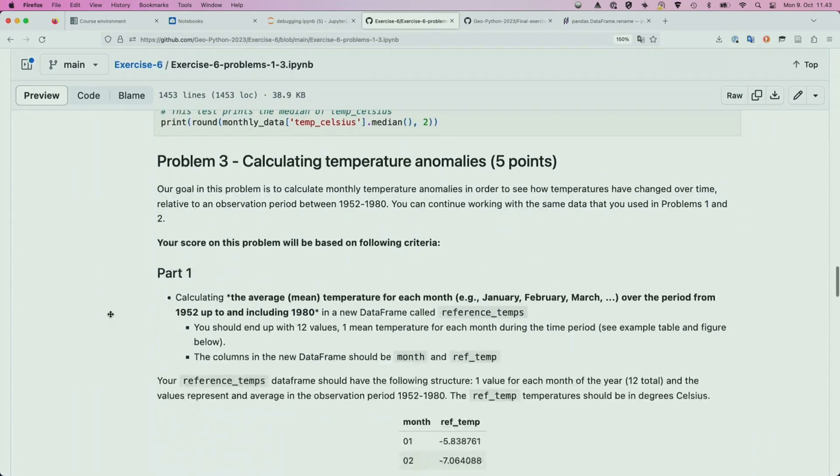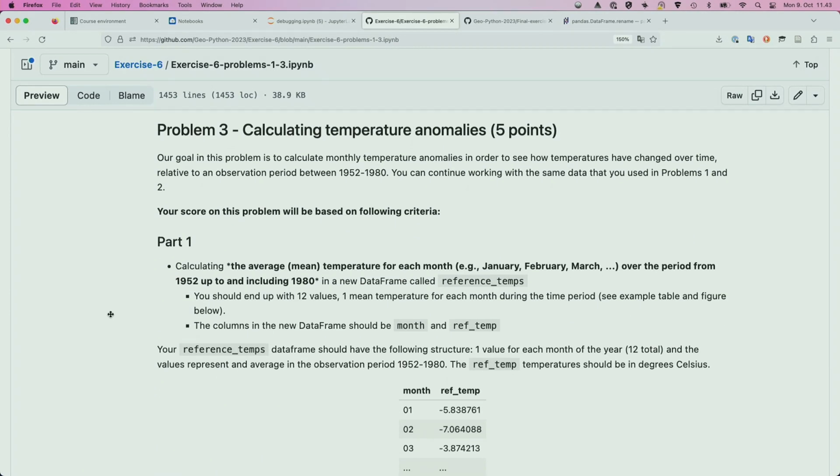That's, I think, enough said there. But problem 3 is the one that usually is the most tricky. And part of this, I think, comes because it's maybe hard to understand in some sense what exactly you're meant to do. So the idea here is to calculate a temperature anomaly.